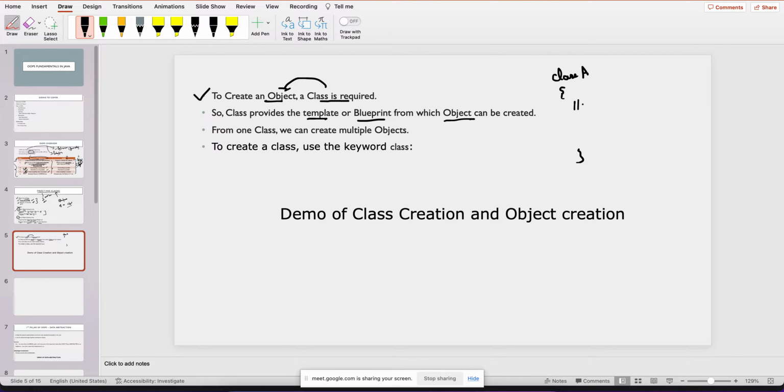I will write its properties. And I will write its behavior. And you know, right? Object has two things: properties and behavior. I'll define it here in the class. So that's why class is known as a template, right?